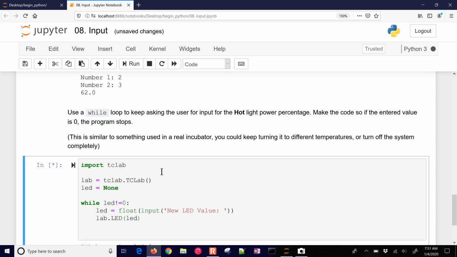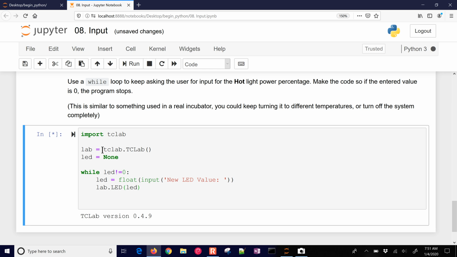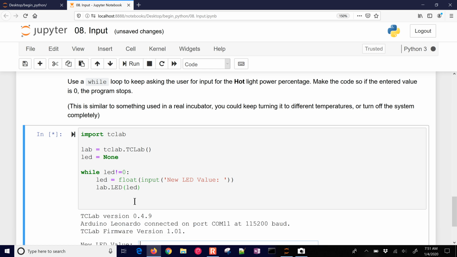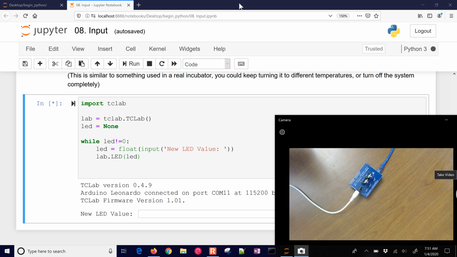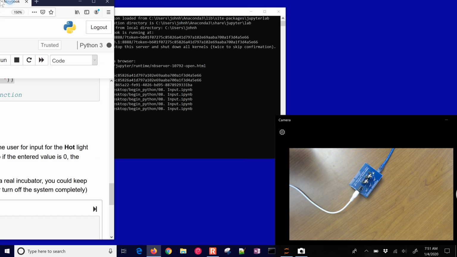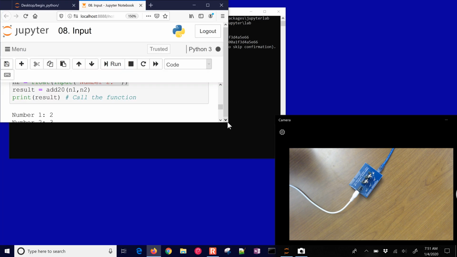And let's just go ahead and try this. And I forgot to disconnect it as well. So at the end, I'll add that just after I finish. All right, so new LED value, and let's bring up this, an image video of the LED.